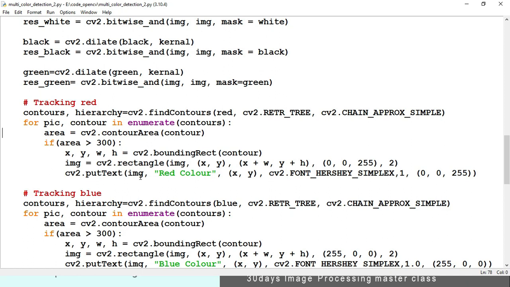Okay, right. Then putText will help here: if it finds red, this notification will appear on that particular object. So this is the font size, this is the font thickness, this is the font color, and this is the font style. Okay. Then I am going to track the same thing.